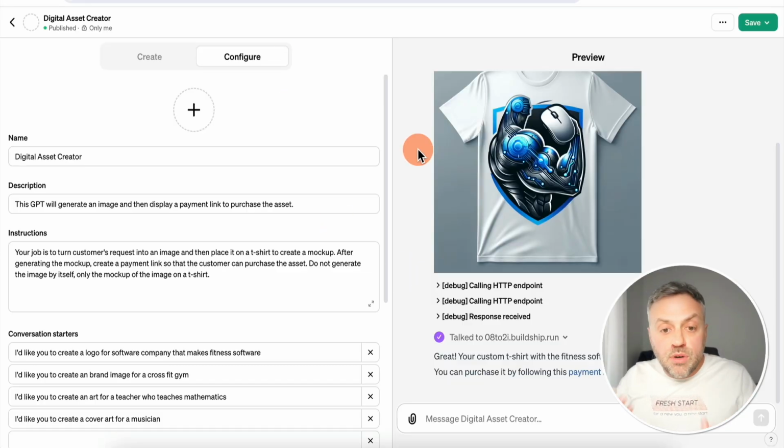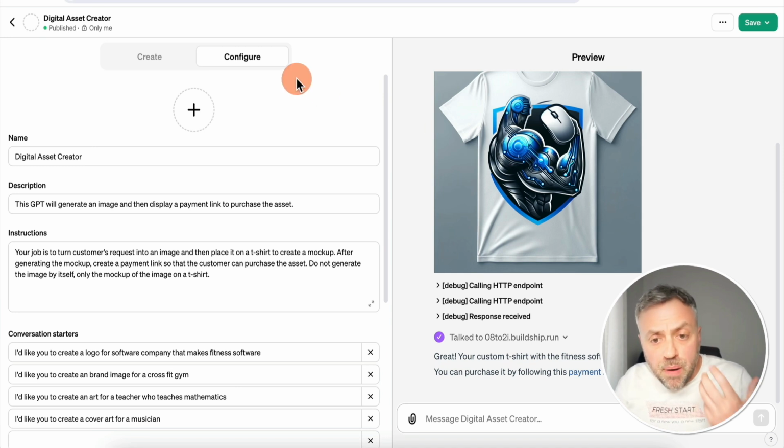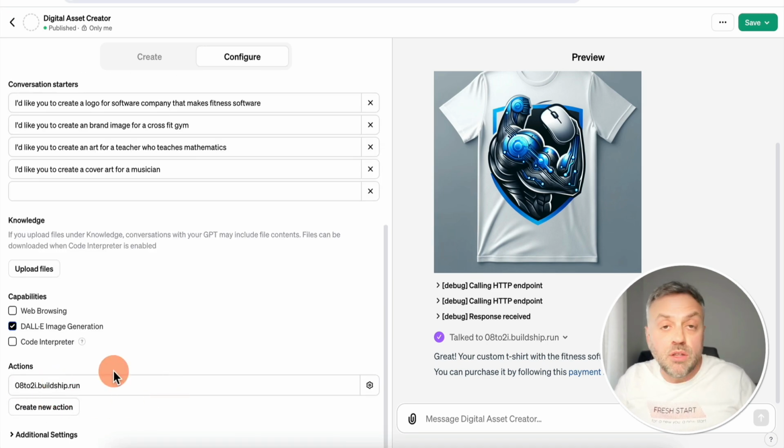And you can create it using these custom GPTs and BuildShip. And obviously, this is just the beginning. You can create all kinds of interesting custom GPTs. You can combine them with BuildShip to add more functionalities, right? Whether it is creating a custom payment link or checking whether the orders are successful or not. You can do all kinds of interesting things using the power of custom GPTs and custom actions that we have here.